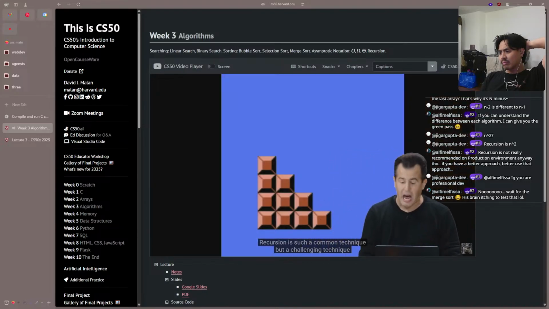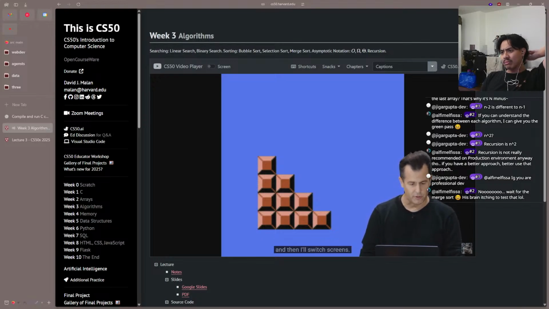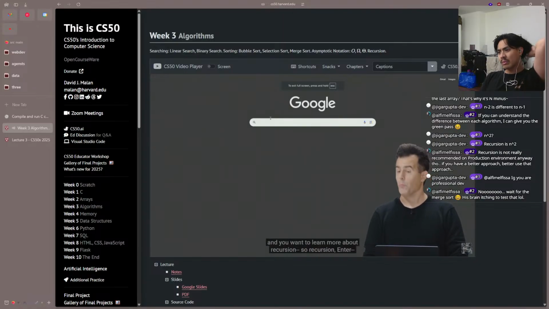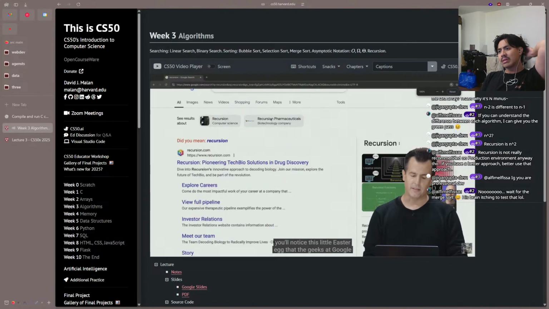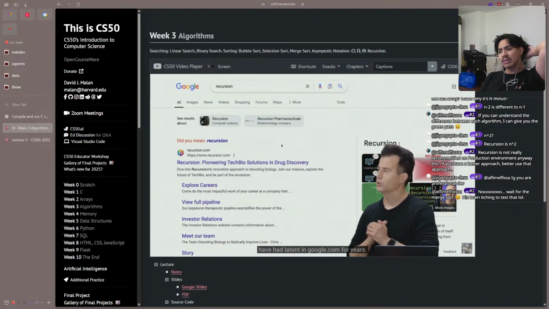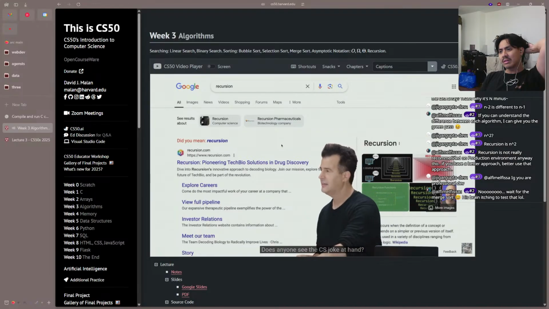Recursion is such a common technique, but a challenging technique in the real world that there's even little Easter eggs out there. In fact, give me just a moment to pull up a browser, and then I'll switch screens. If I pull up, say, Google here, any old Google window, and you want to learn more about recursion, so recursion, enter, you'll notice this little Easter egg that the geeks at Google have had latent in google.com for years. Does anyone see the CS joke at hand? Yeah?